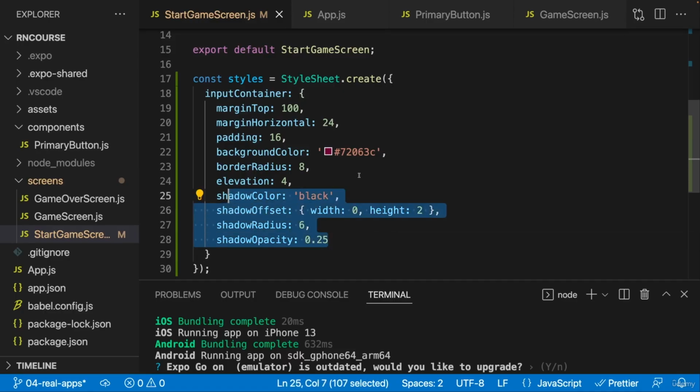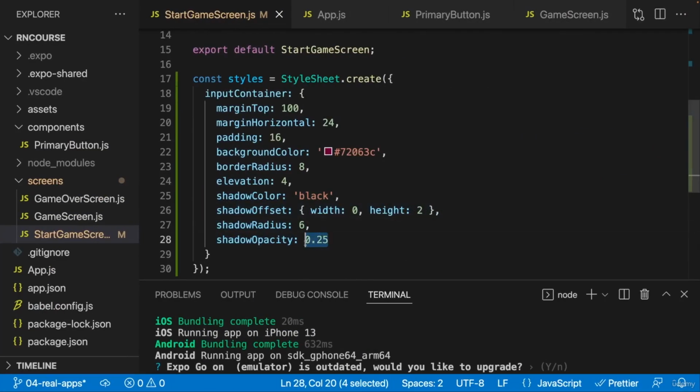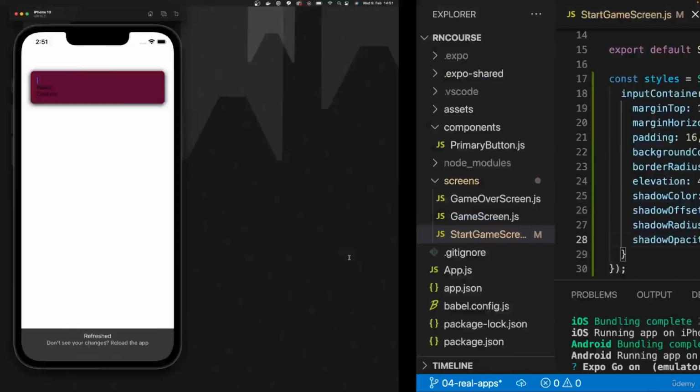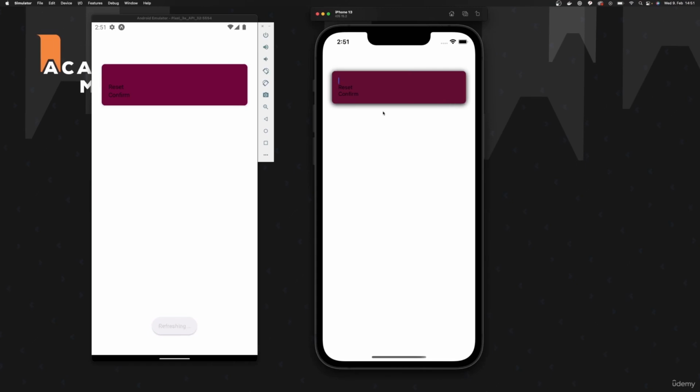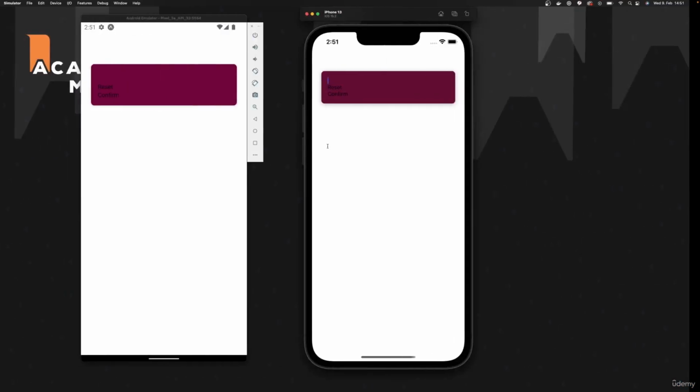Now with those settings here, if we save everything, we now have a nice little shadow behind the box on iOS as well, and we have the elevation related shadow on Android. Now if I would, for example, crank up the shadow opacity to 1, you would see that the shadow is much stronger on iOS now. So that's what I meant. You can play around with that to get a feeling for how this shadow works. Here I just want to have a little bit of a shadow, and therefore I'll set it up like this.